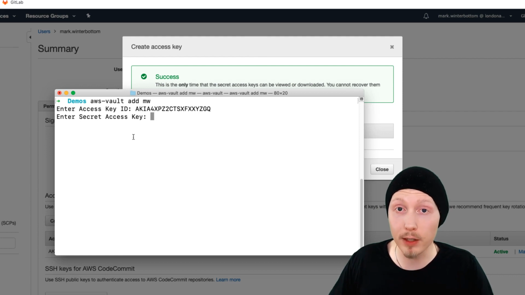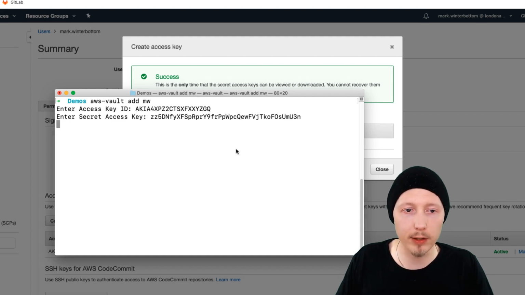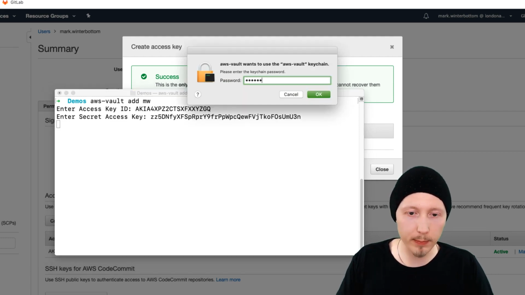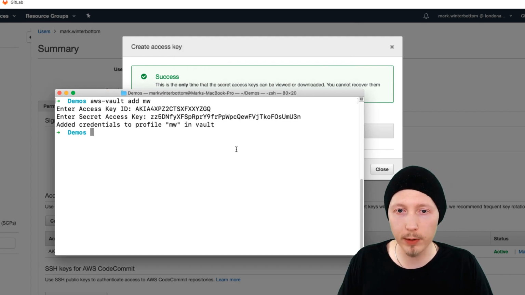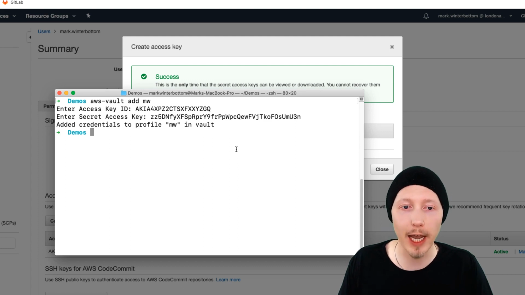And again, remember, never share your secret access key with anyone. And I'm going to paste the secret access key here in the box and hit enter. Now it's going to ask me for my keychain password. Because I'm using macOS, AWS Vault will store all of the credentials securely in the keychain.